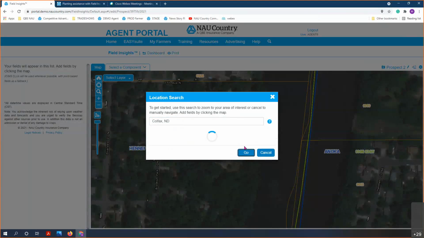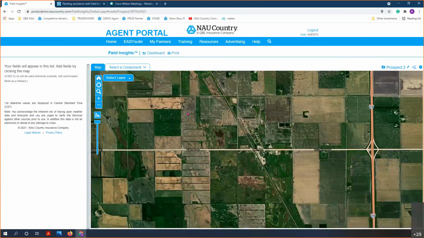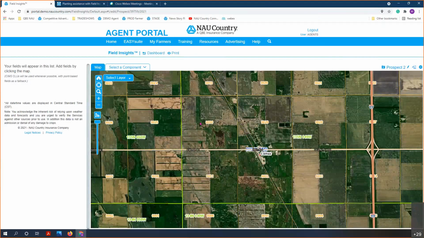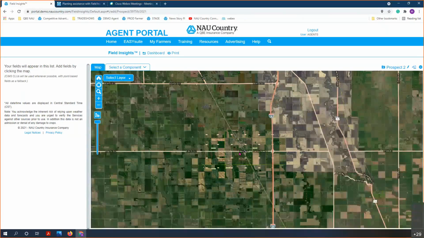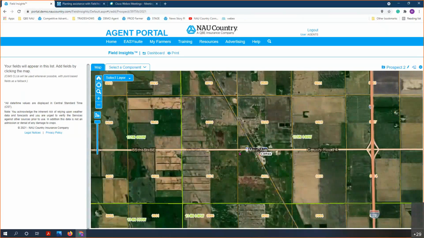I would click Go. And if there are multiple addresses, you may see a list for you to choose from, similar to what you might do if you do a Google search for a location on your phone. You'll notice nothing really shows up right off the bat except for the location on the map. Here's Colfax, North Dakota. We've got our basic navigation along the top that would bring us back to that dashboard. Plus we can print, and we can see our map and our component tabs showing up here. I can zoom in and out of the map.